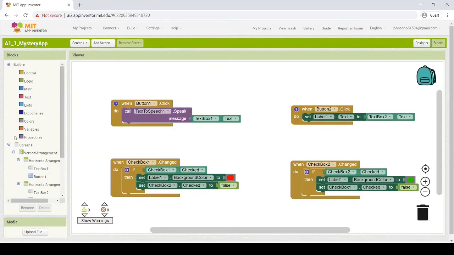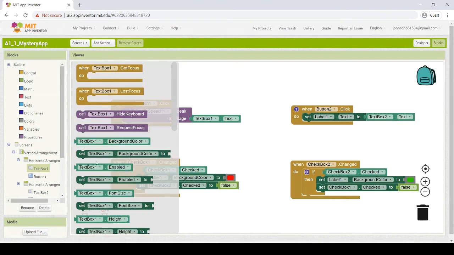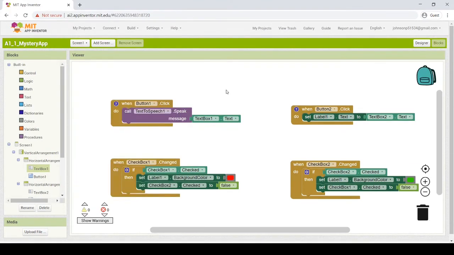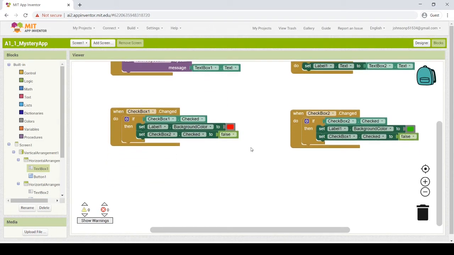And then if I go back over here, you'll notice that in my first horizontal arrangement, I have a text box and a button. And so I can click on that and get all of the blocks that go along with that particular component or object. So in order to put code in here, we just figure out what we want to do.